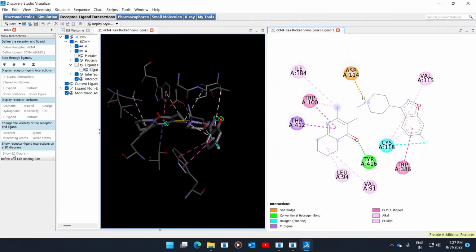As soon as you press on this 2D diagram, it will show you which amino acids are interacting. Once you click on any of these amino acids and press Control, you can change the location, take a screenshot of it, and put it in your research article or thesis. Over here, aspartate 114 is interacting with the nitrogen of this molecule.